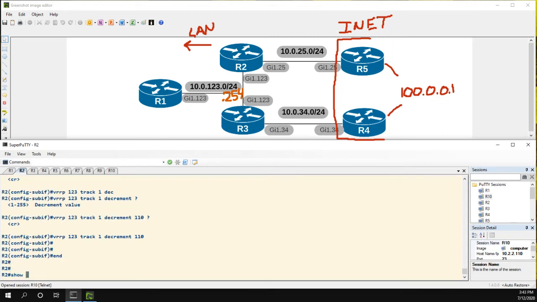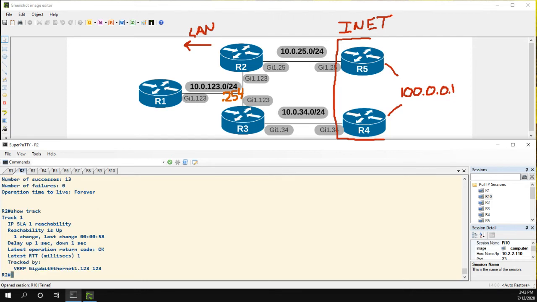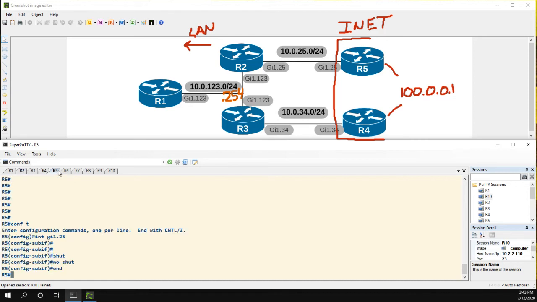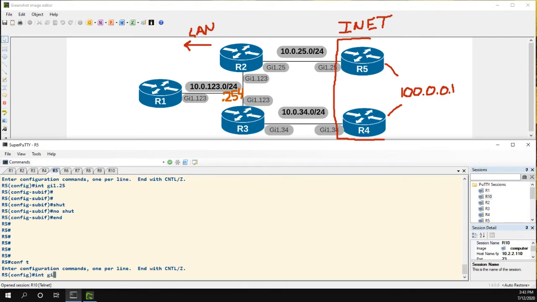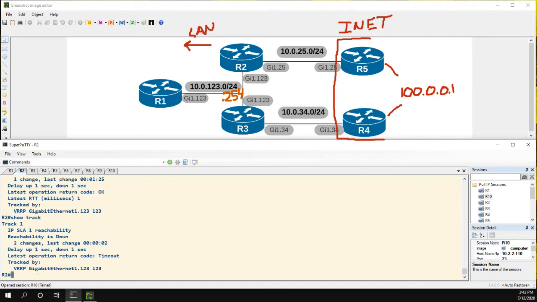Let's show IP SLA statistics. Number of successes is good. Show track. We're up. All right. So now if I go to R5, and that's still up from my last video, interface gig 1/25, let's just shut the interface. Tracking is up. It should fail in a few seconds. There we go. Delayed down, 1 second remaining. Now we're down.